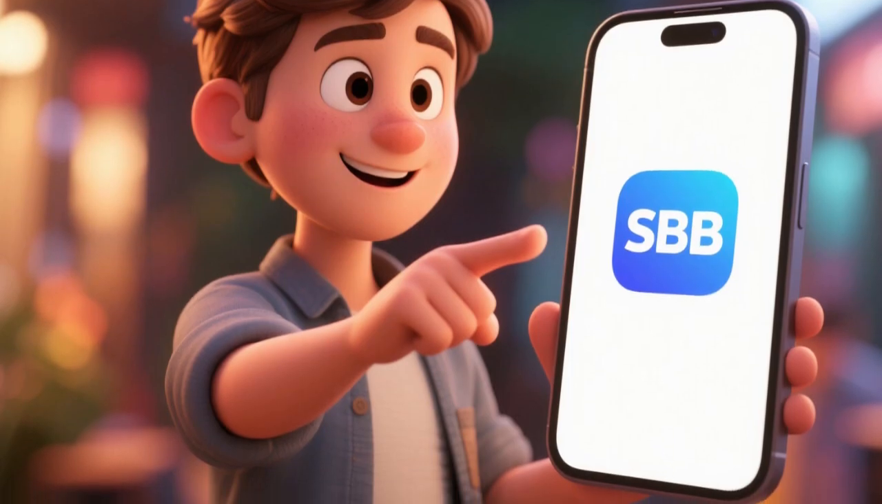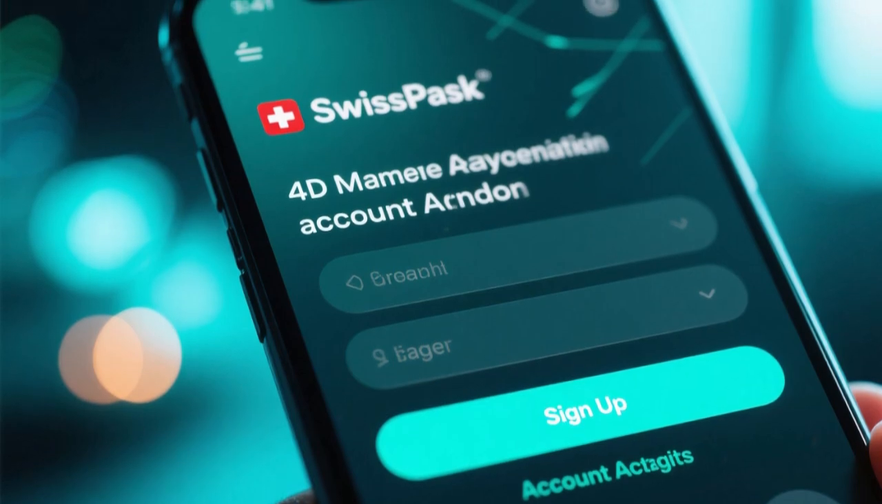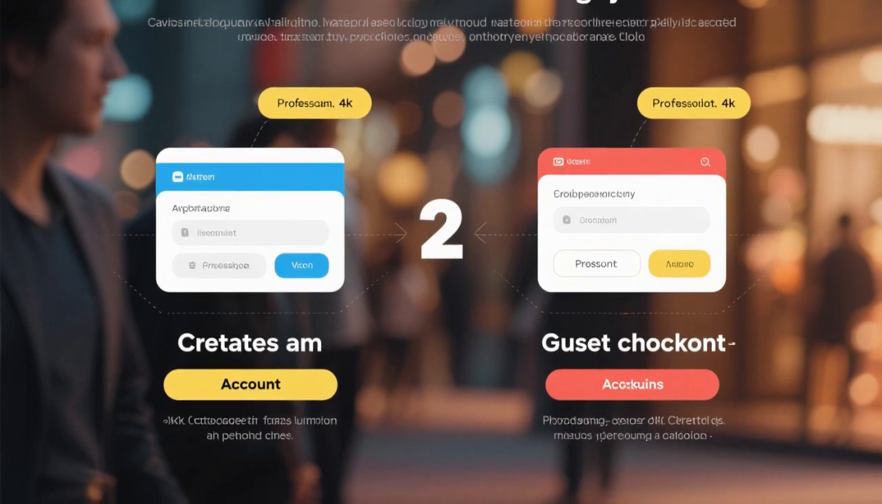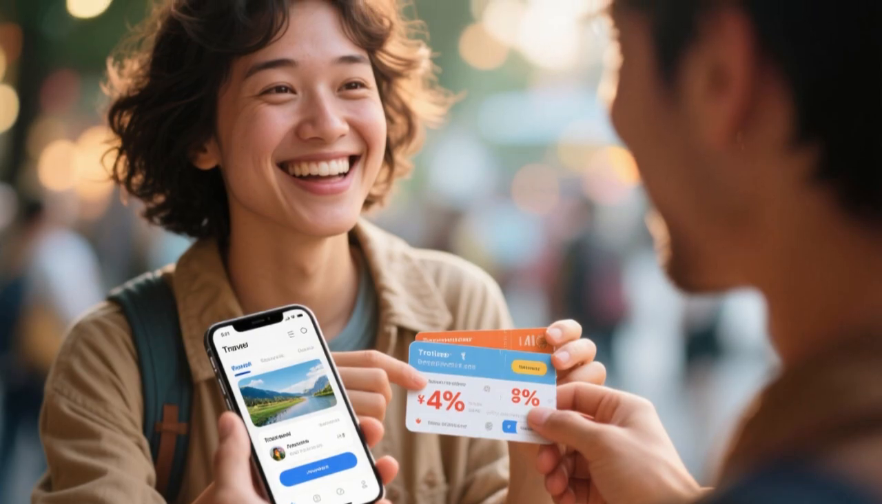Before we start buying, let's set up the SBB app for success. The first thing I recommend is creating a free SwissPass account and logging into the app with it. While you can buy tickets as a guest, having an account allows you to save your payment details for one-tap checkout, and most importantly, it's where you can link any travel passes you have.